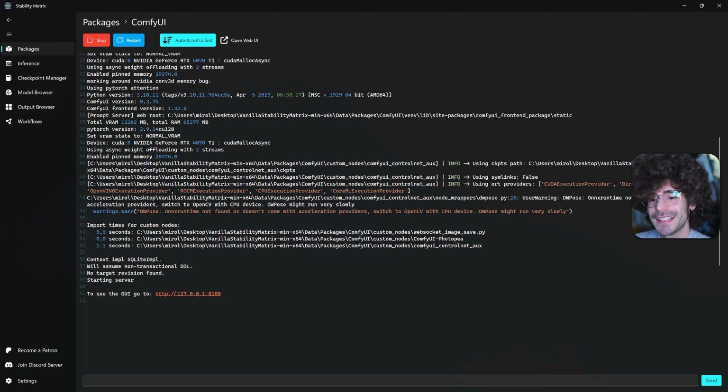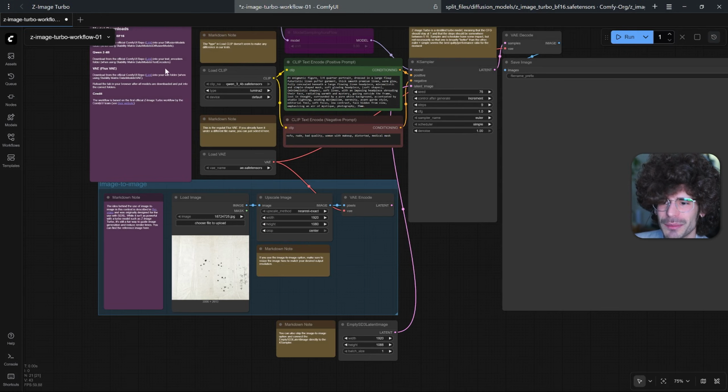So you know that it is running once you see this line, "To see GUI, go to," and then this URL. There are many ways to open this. Either you can click this button, you can click on the link, or you can just type in the URL. In my case, I'm just going to open it. Since I tried this before, this is already running the correct workflow.